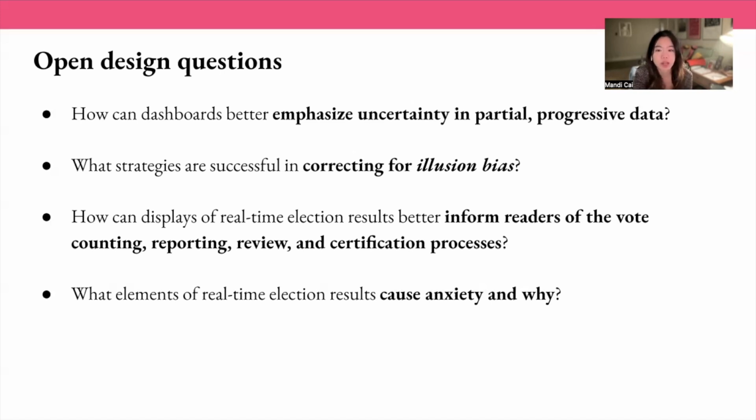How can displays of real-time election results better inform readers of the vote counting, reporting, review, and certification processes? Viewing election results in real time is the public's chance to see electoral processes unfold, and we wonder if there are designs that would more clearly visually integrate this meticulous process of counting and reporting and reviewing ballots. Of course, this would be challenging if audiences are coming to live election results purely to see who might win the elections.